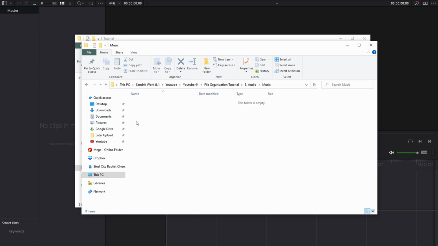Music is any music I'm using for the project. If I download it from Epidemic Sound, Music Bed, or any licensing music, anything like that goes into here, my music folder. SFX is basically any sound effects that I'm using. If I'm downloading any sound effects or creating my own sound effects or pops and swooshes, that goes into sound effects. So that's where I keep my sound effects.